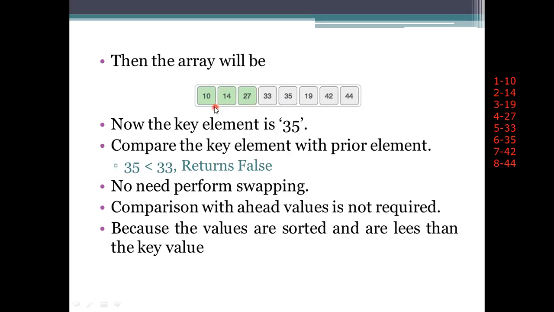So see here how many elements have reached their correct position. 10 has been placed at the 1, 14 has been placed at the 2. So these two have been specified as completely sorted, where the final positions have been considered. And coming to the 27, it is yet to be sorted here. Okay.